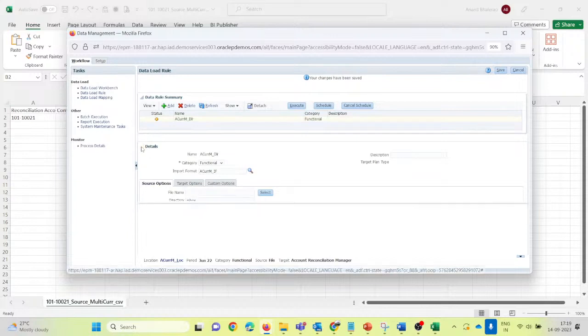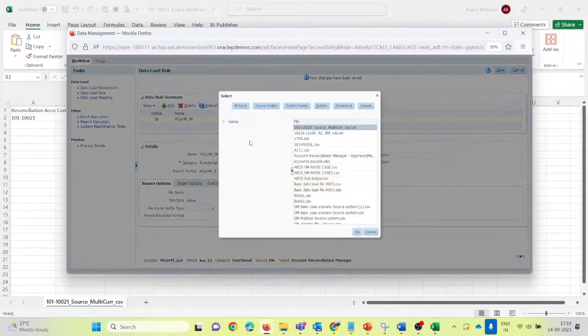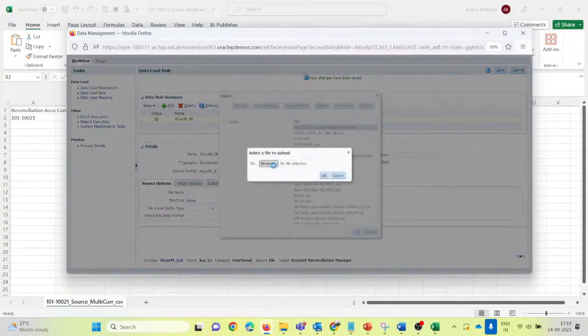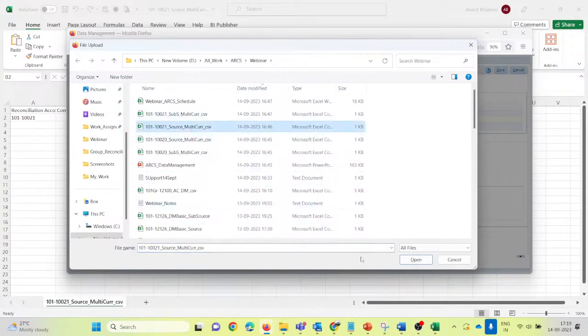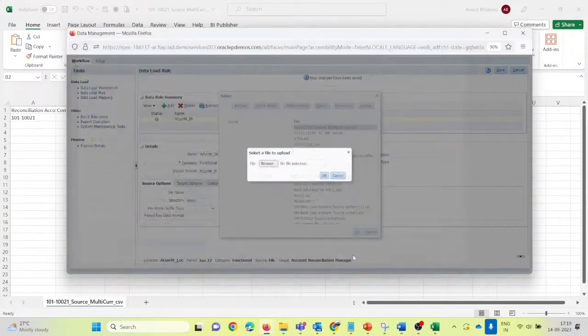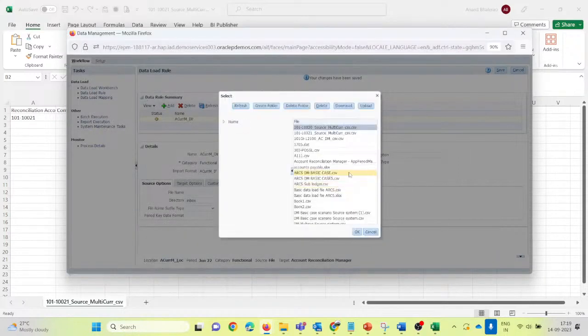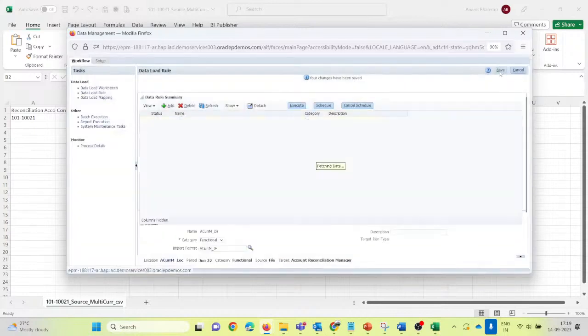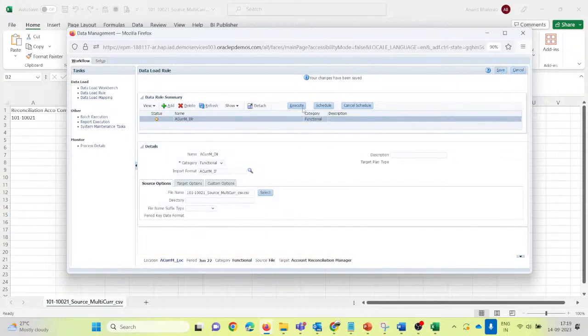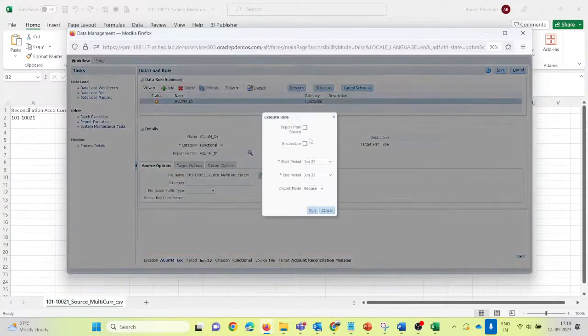Okay, so we will upload the CSV file. From upload, this is our source file 101.100.21, and just click OK. So this is our file, it has been uploaded, and just save it and just execute the process.